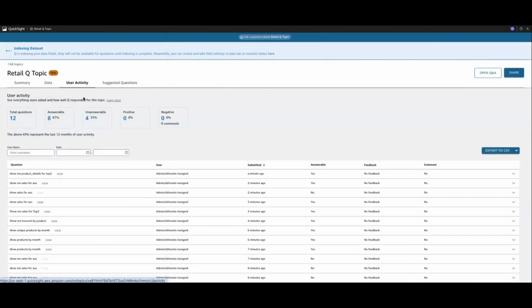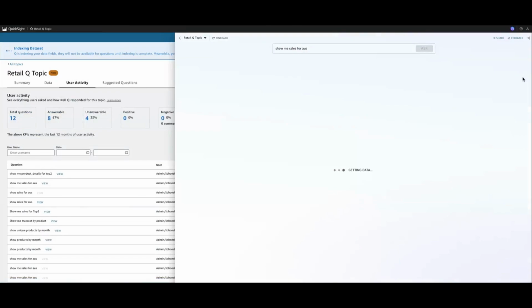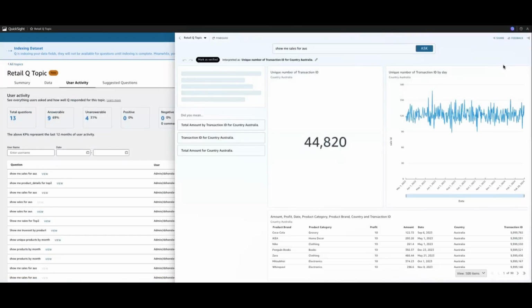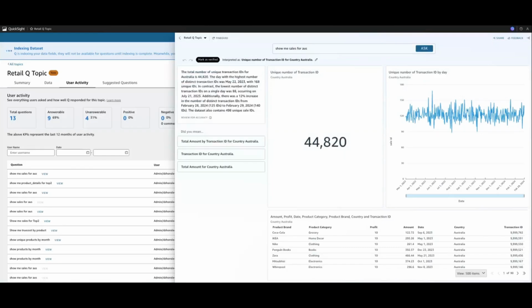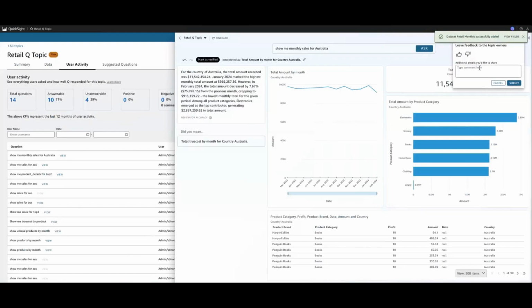Okay, now in the user activity, right? As I mentioned, you'll have all the details, all the questions answered, etc. So say a user asks, show me sales for Australia. So now this is the example which I've taken, right? Say the user has given feedback, need vertical bar instead of line chart. So this is the last thing. So now negative feedback is gone.